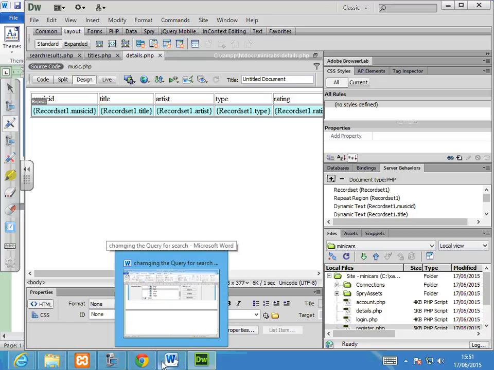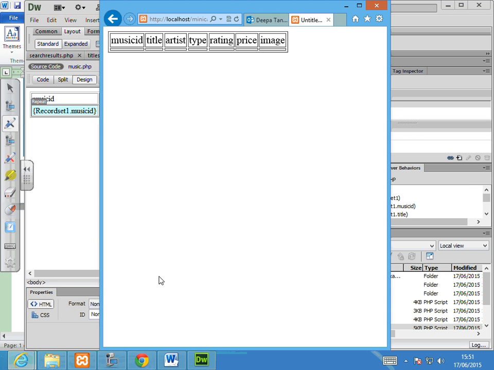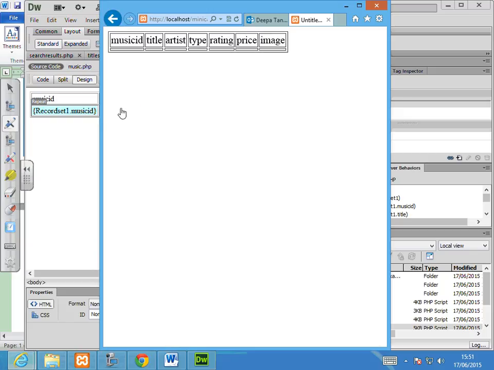Is that okay? If you want to run this, you can go back and run your original file which had the list. I can go from this to that page, but it's not working. Is that right? It goes to that page, but it is empty. Then nothing comes up in the record set, right?